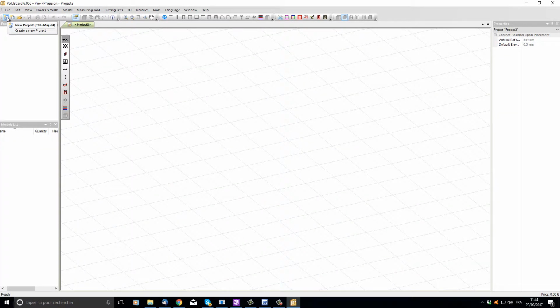So to show you how to use Polyboard and Quick Design, let's just create a quick example project. To start, let's draw a new room. To do this, let's click the New Project button up here on the standard Polyboard toolbar. Polyboard will open a project workspace and display the Quick Design Project toolbar on the left-hand side of the screen here.